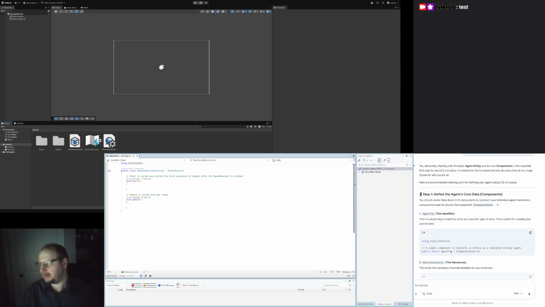So it says, yes, absolutely. Starting with a basic agent entity and its components is essential, blah, blah, blah. You should create 3 basic ECS components to represent your individual agent. Remember, components must be structs that implement IComponentData.